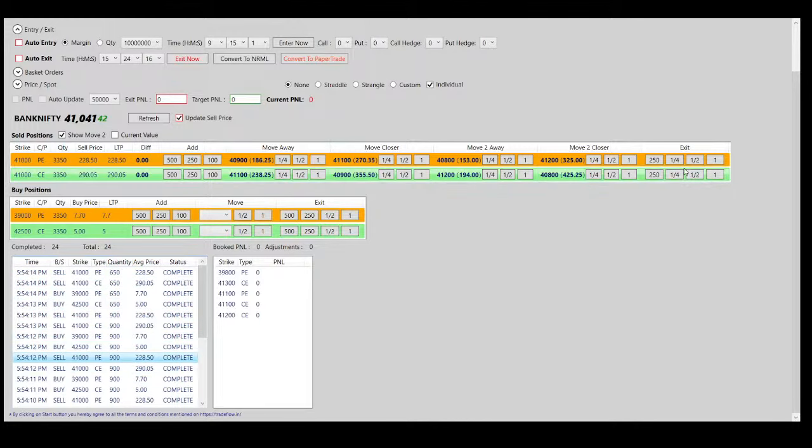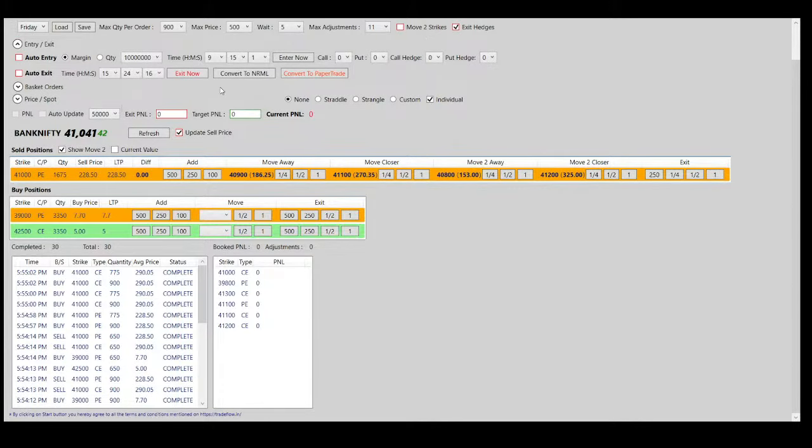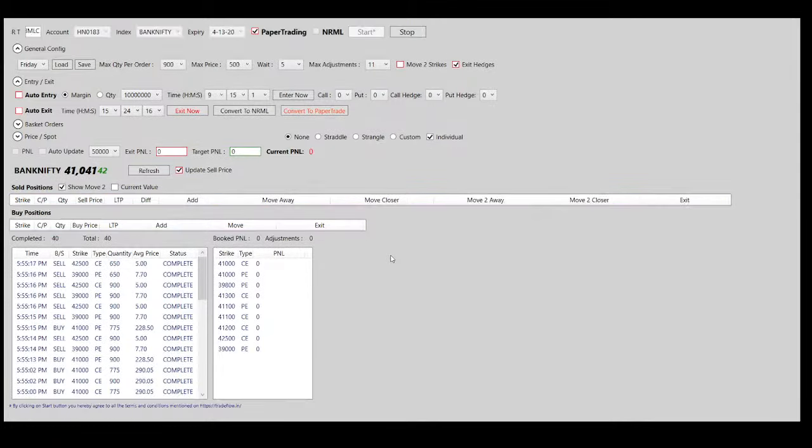I can now exit half of the quantity from here and half of the quantity of this, and maybe just square off one leg if you are a directional player. So you don't have to calculate the quantity. The quantity will be calculated based on the margin that you specify. So I'm going to just exit all the positions again, and we'll look at the questions. Okay. So we've answered execute multiple strikes right now.